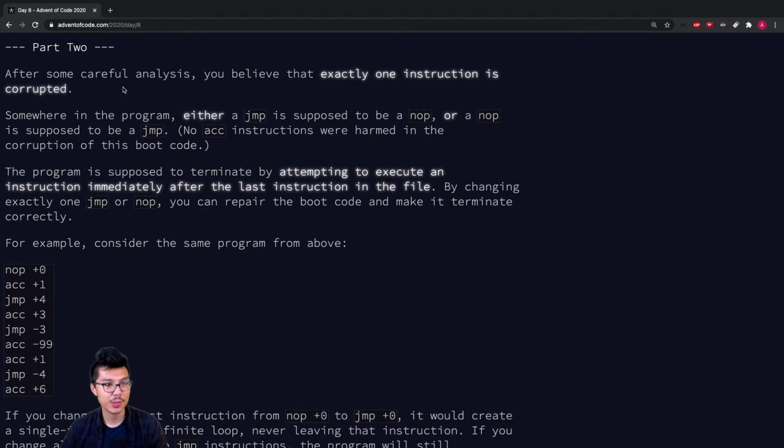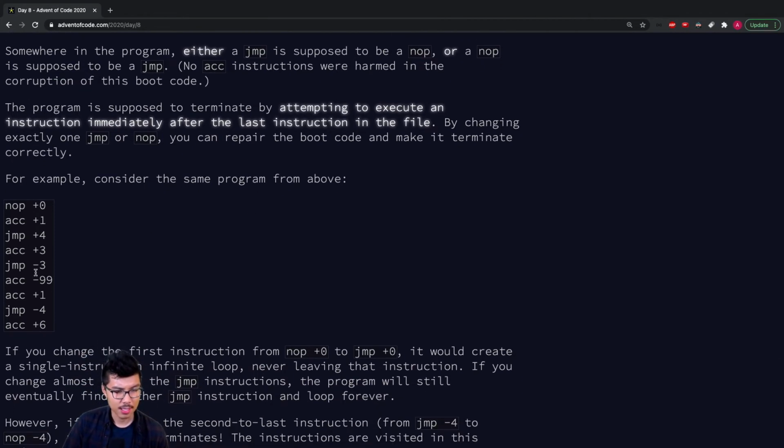So in part 2 of day 8, what they tell us is, all right, you were able to figure out what the accumulator is once you hit the start of that loop. But now they want us to actually fix the loop. In other words, they tell us that exactly one instruction is miswritten. Somewhere in the program, there's a jump that should be a nop, or a nop that should be a jump. That being said, none of the accumulator or acc instructions were actually modified. So this should just be a matter of us locating exactly one jmp or nop and flipping it to the other one. Here they give us some examples.